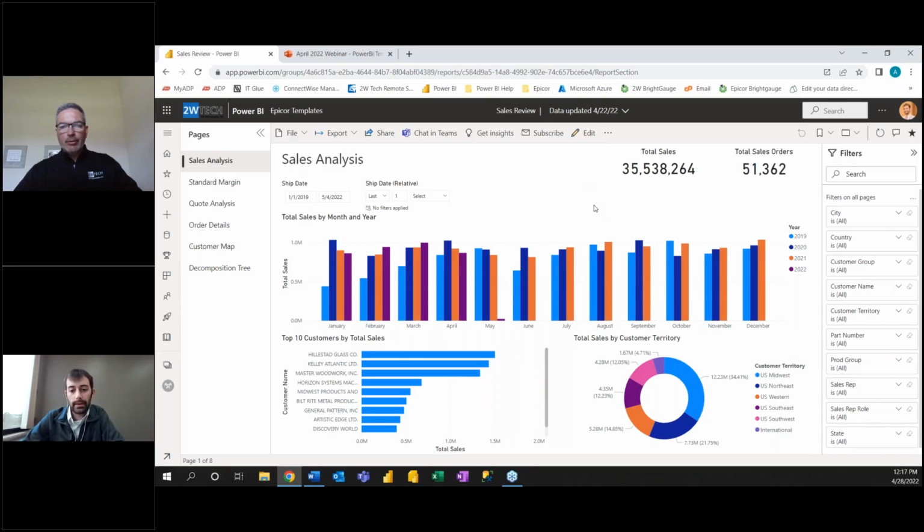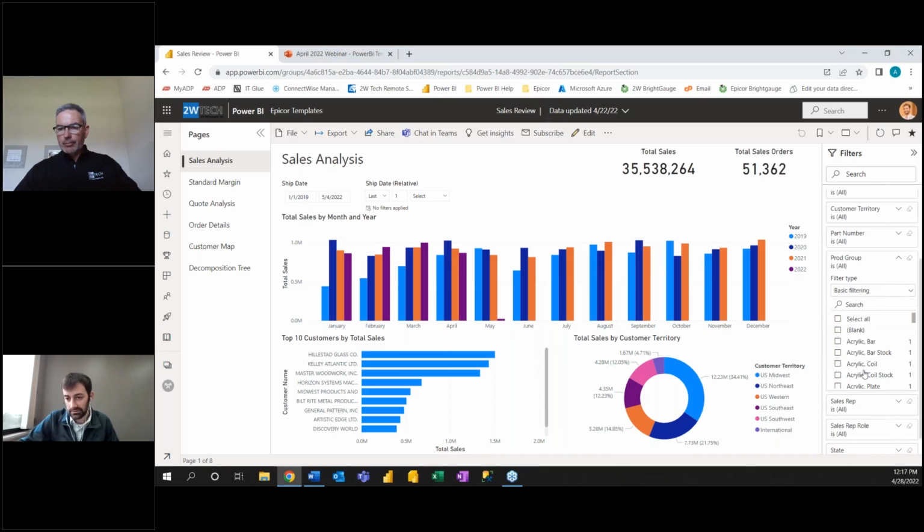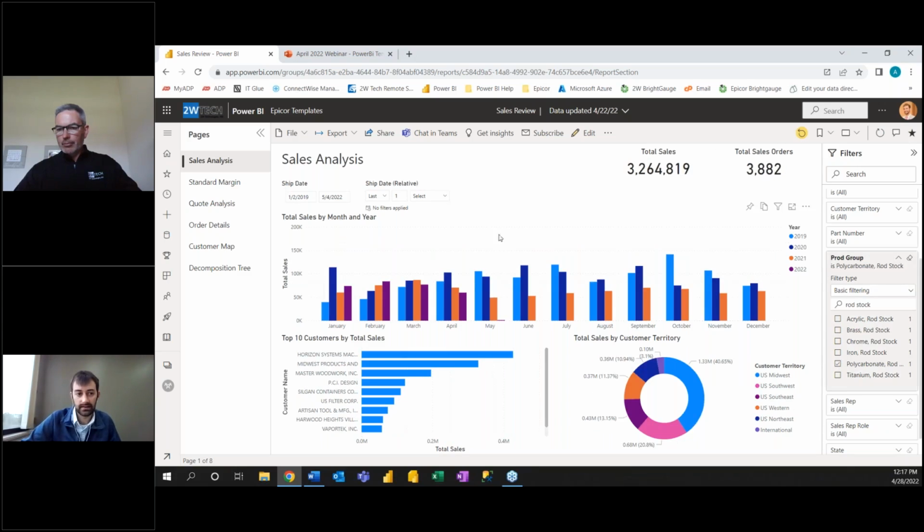In addition to making selections directly in charts, there are also filters available in this filter pane along the right that allow you to look through a bunch of different dimensional values and search for specific values that you might want to focus your attention on. So for example, let's say I'm interested in just the sales for a particular prod group. I can expand out that prod group filter and I can search for a particular value. So let's say I want to look for rod stock. I can search for that and I can select polycarbonate rod stock. And again, you can see how all of my charts and visualizations here are filtered to just that prod group.